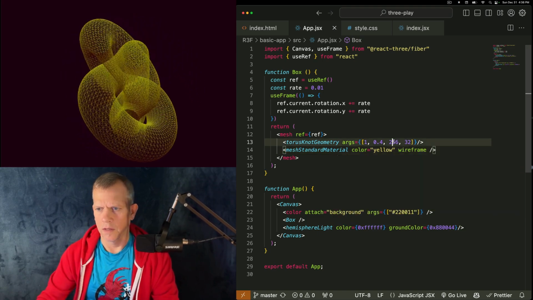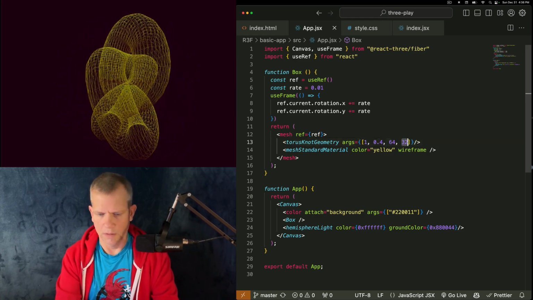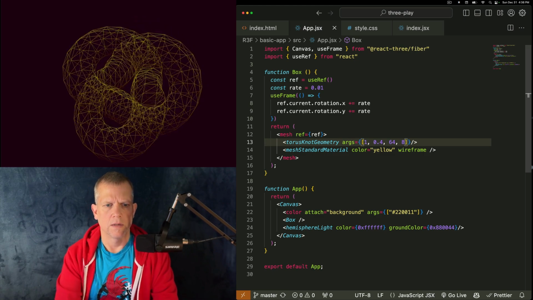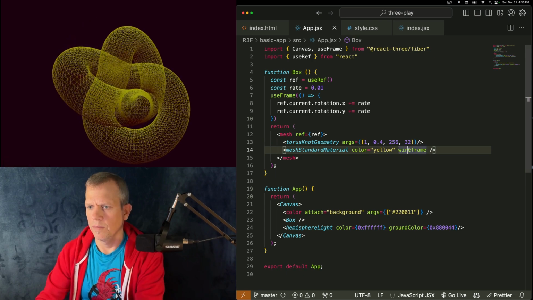If you want to see how that looks, just say wireframe, and you can see those subdivisions. Like if I were to drop this down to 64, you could see that, and drop this down to 8. Something like that. Undo those changes, get rid of wireframe.